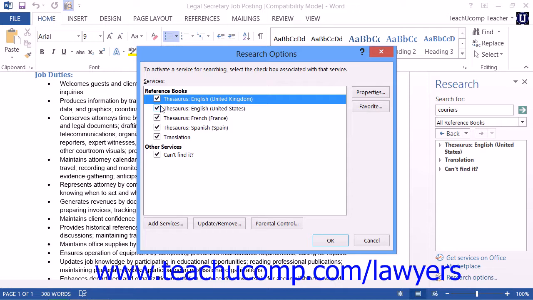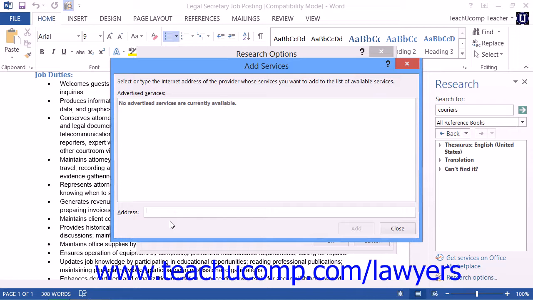If you need to add a service manually, you will need to find its hyperlink reference address by consulting your research provider. Once you know the correct address to enter, you can then click the Add Services button to open the Add Services dialog box. You can then add the service provider's hyperlink address into the address text box shown. When finished, click the Add button to add the service to the listing shown above.